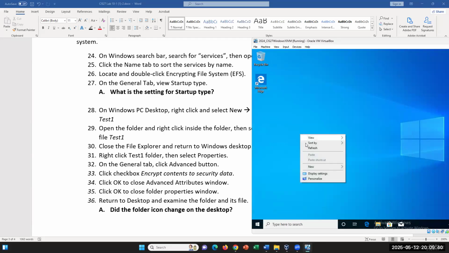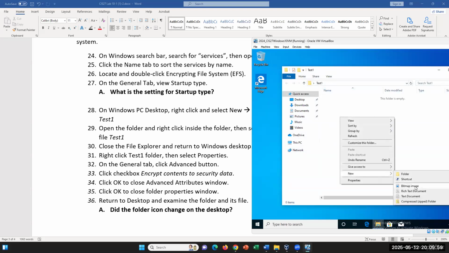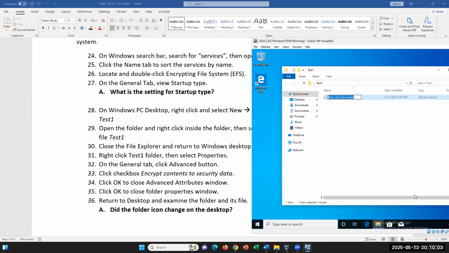We're going to right click on the desktop, make a new folder. We're going to call this folder test1. And inside the folder, we're going to open that up and make a new file. So right click, new file, right? You can do a text document. We're going to call this test1.